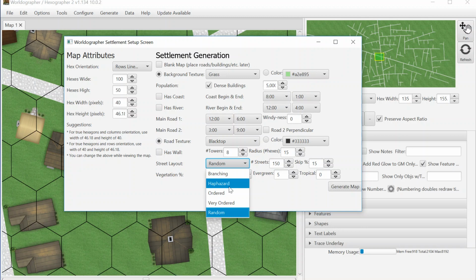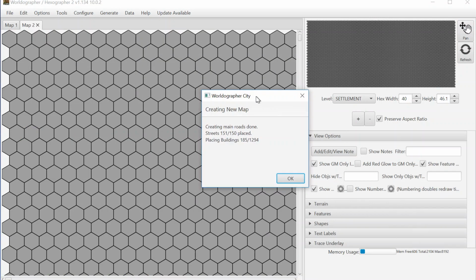Haphazard gives you a more organic structure, which is kind of like what you see in the background there. The top mini map gives you an idea of that, and branching gives you something, actually, this might be branching, what you see there in the background. Haphazard is what I'm going to choose, just giving you a more organic structure to things. So with that out of the way, we're going to go ahead and generate your initial map.